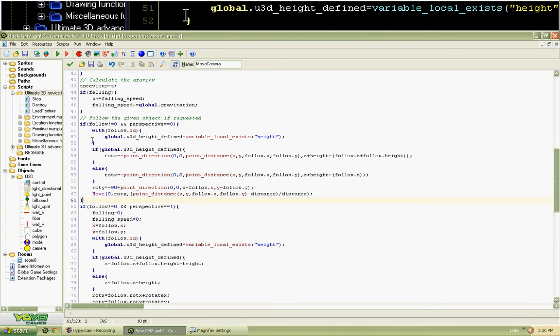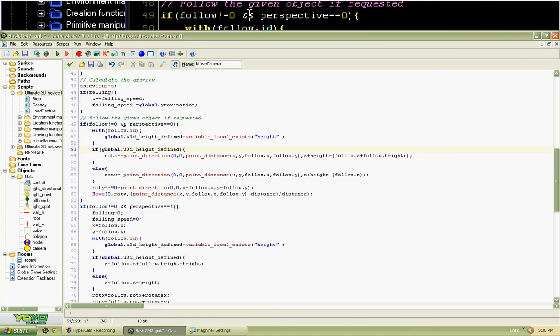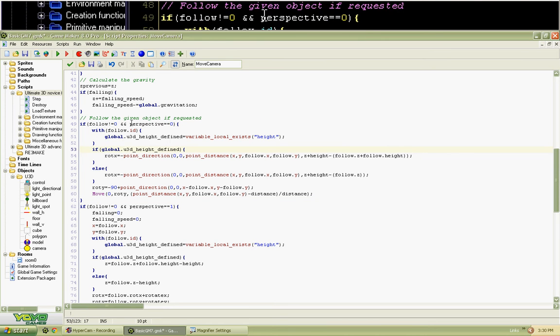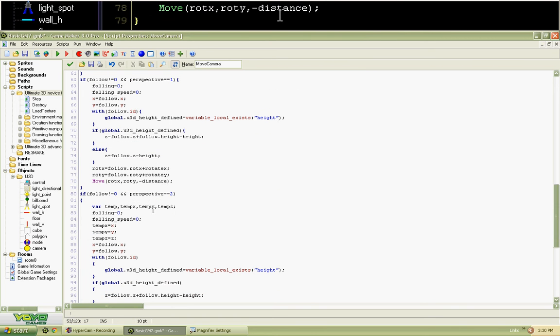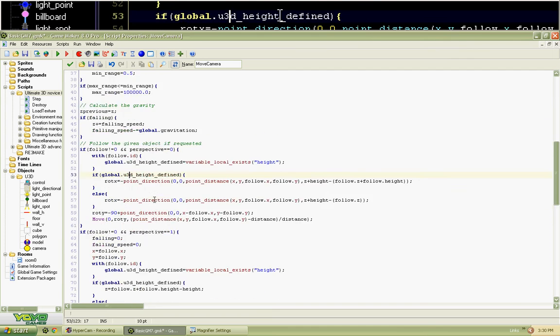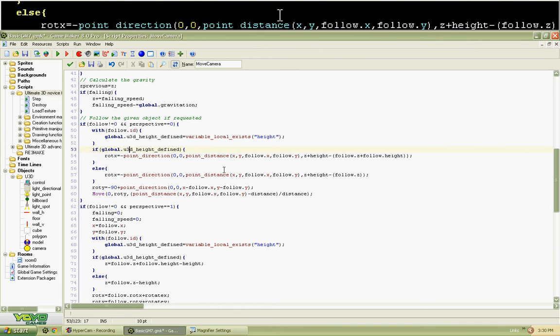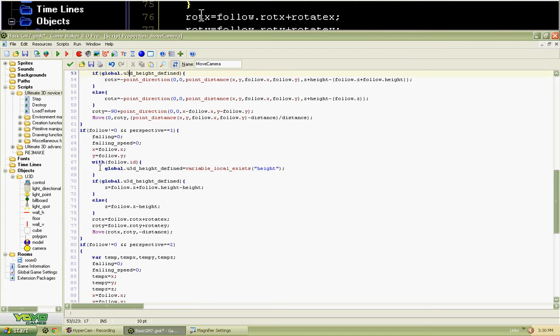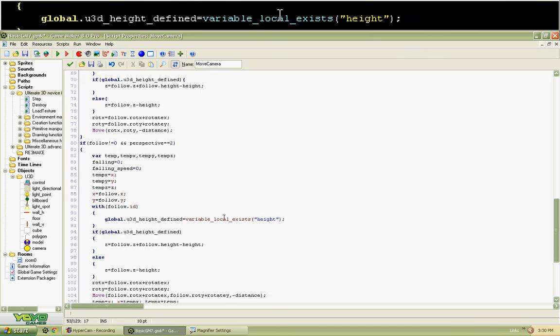So if follow not equal to 0, if you are using a follow object, you can change the perspective to 0, 1, or 2. And this is just a little bit of helper code. You don't need to use it, but it is useful if you want to make something quick or something that doesn't need a lot of detail. This works very good.